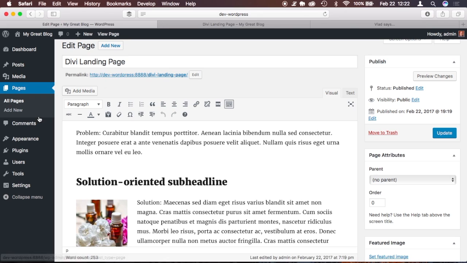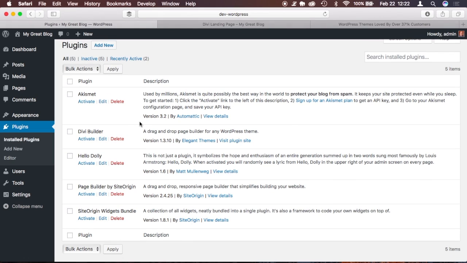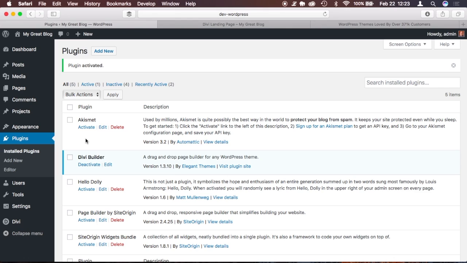So the first thing I need to do is activate the plugin. And again, you have to purchase this from Elegant Themes if you want to use it, because it is not available in the WordPress repository, unlike the Site Origin page builder. Now I've deactivated the page builder. I've already installed the Divi builder, so I'm going to activate it. And now it's activated.